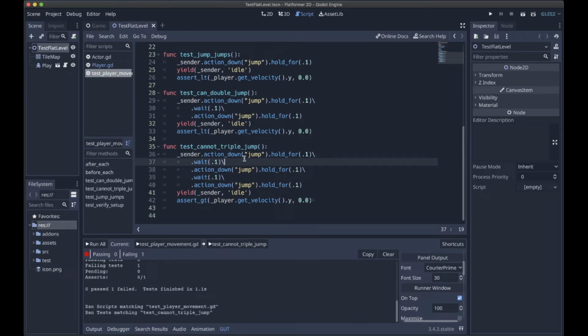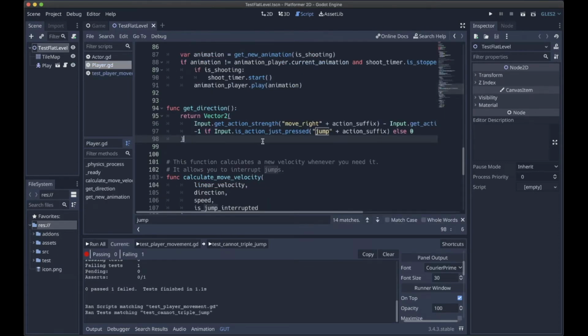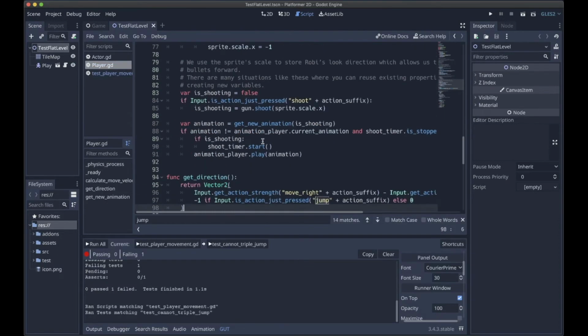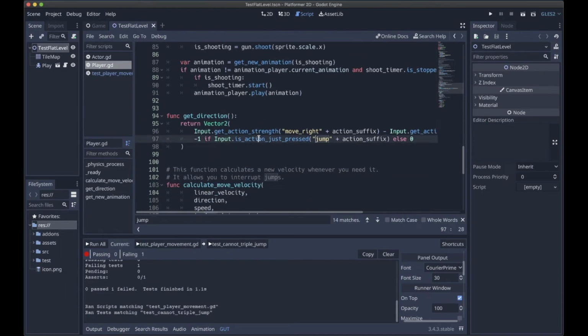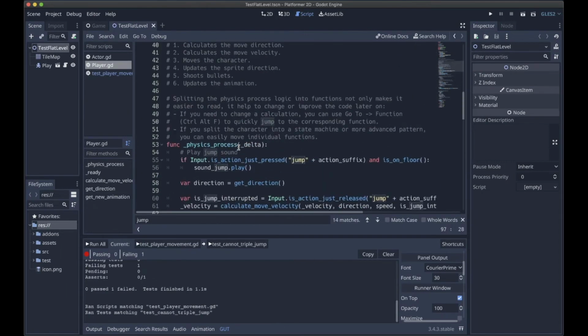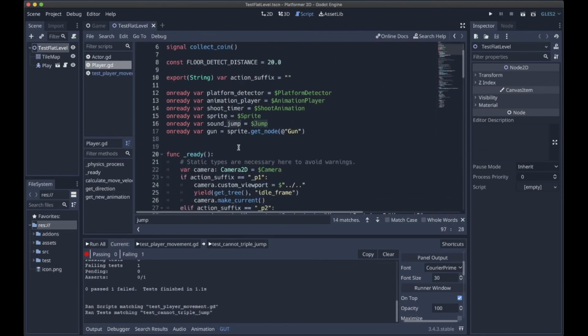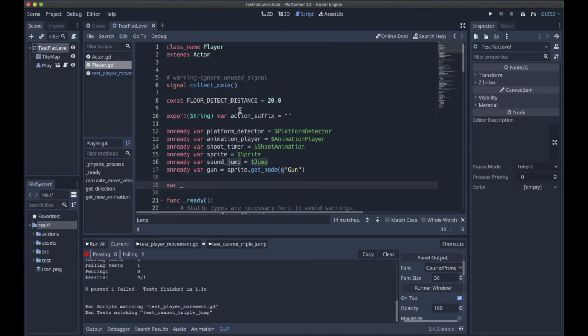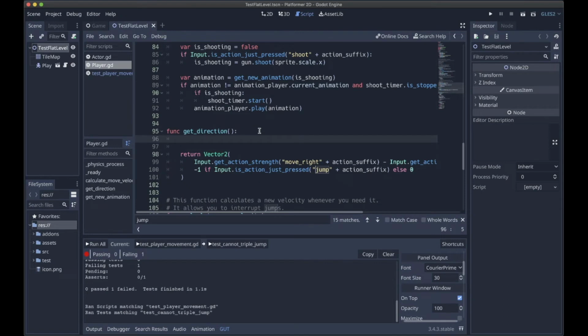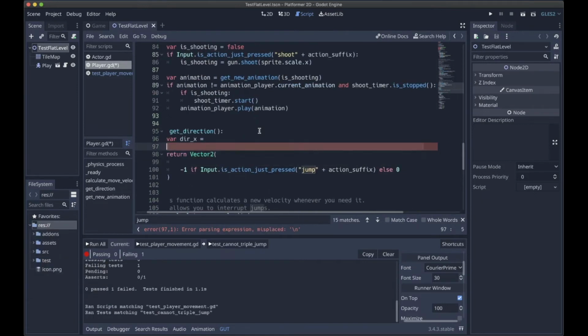So now we got to figure out how to not jump 3 times. We could have a jump counter. And then we'll probably split this out. That sounds easy enough, right? Let's make a var jump counter equals 0. Let's go ahead and make this.